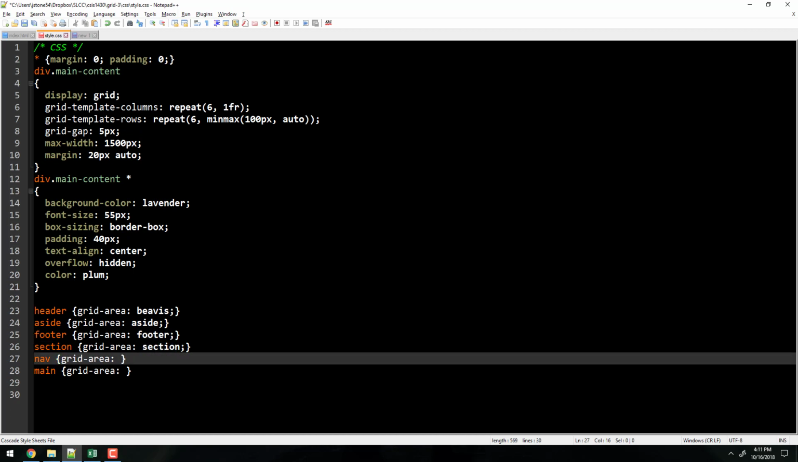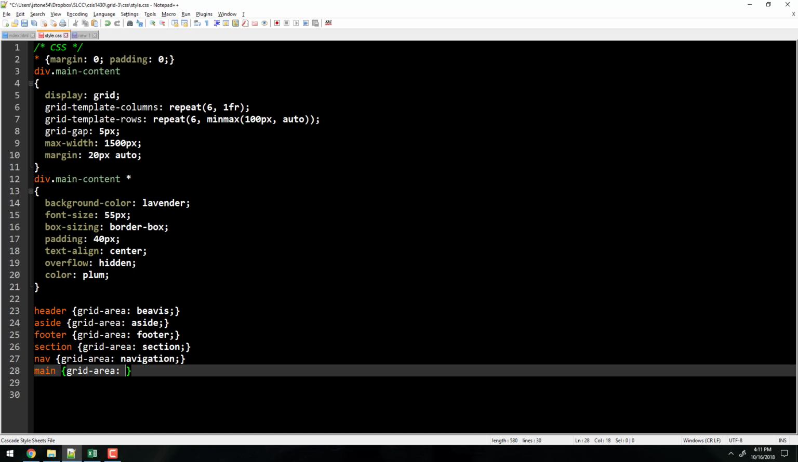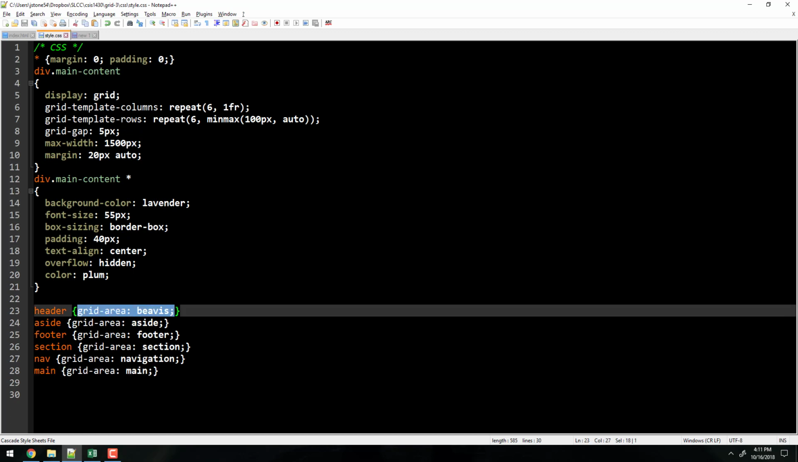Section, it's a good enough name. And navigation, oops, forgot the semicolon. And then grid area, for main, we'll call main, all right? So now that I've assigned these each their own grid area name, I can now, with a very visual way of writing code, lay this out how I want, okay? And so here's how it goes.